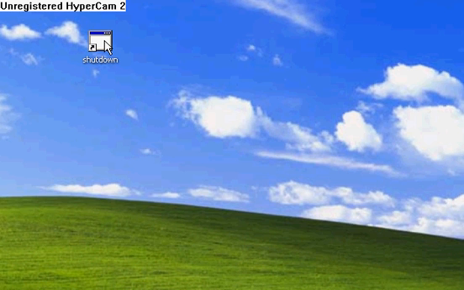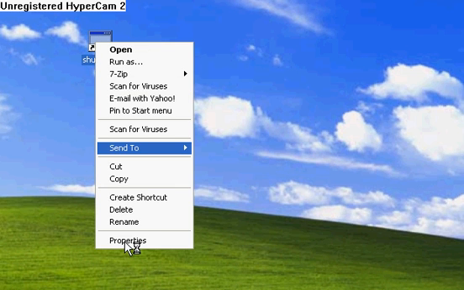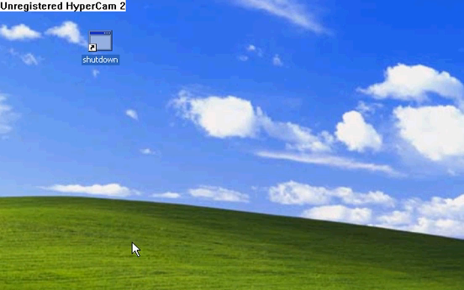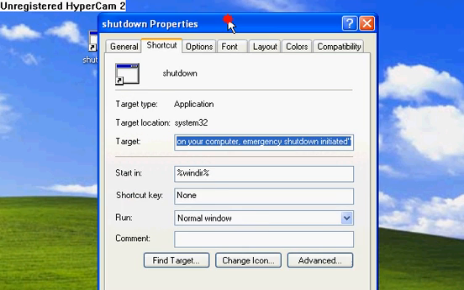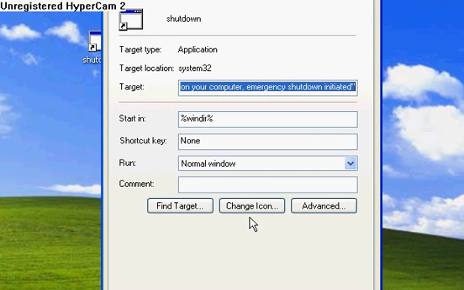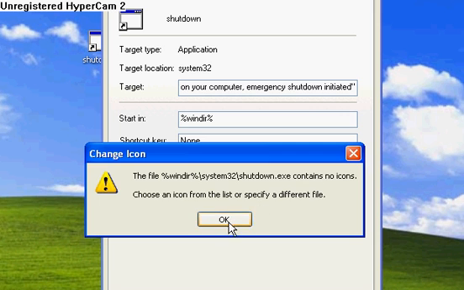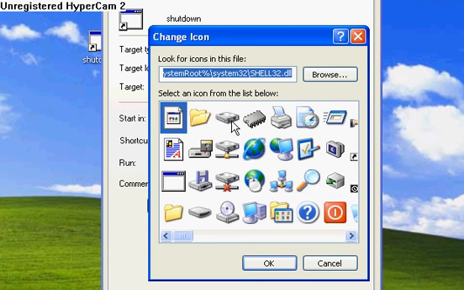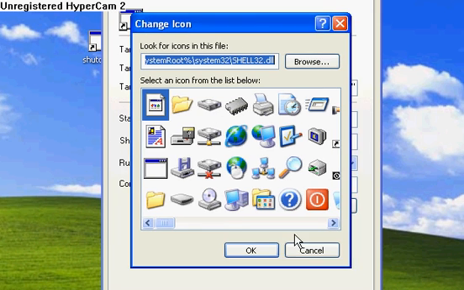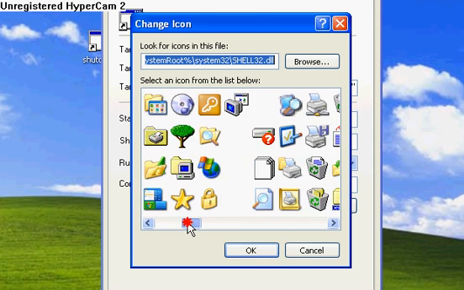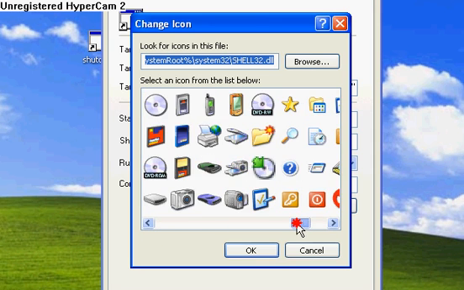And there you go. Now you can use it now, but if you want to make it look more realistic, just right click on it. Go to Properties, then this window comes up, and you want to click on Change Icon, press OK, and a list of icons comes up. Now, just look through the list of icons here, pick the one you want.